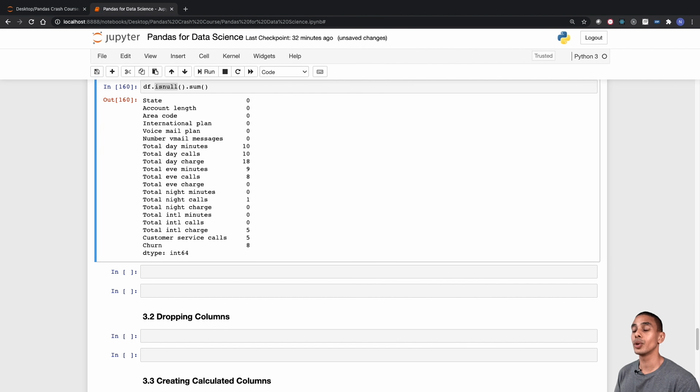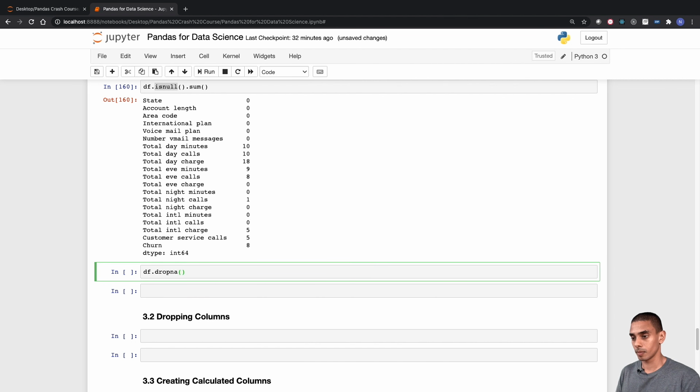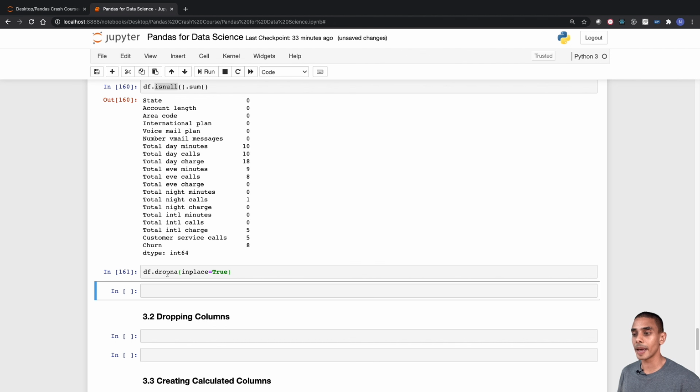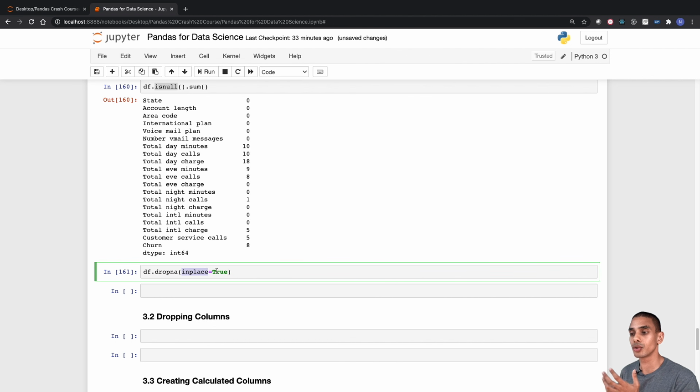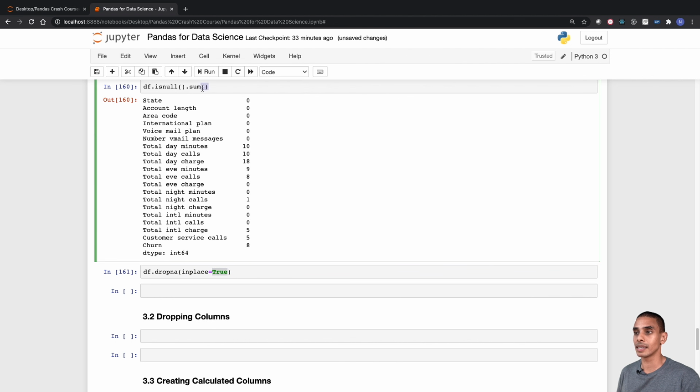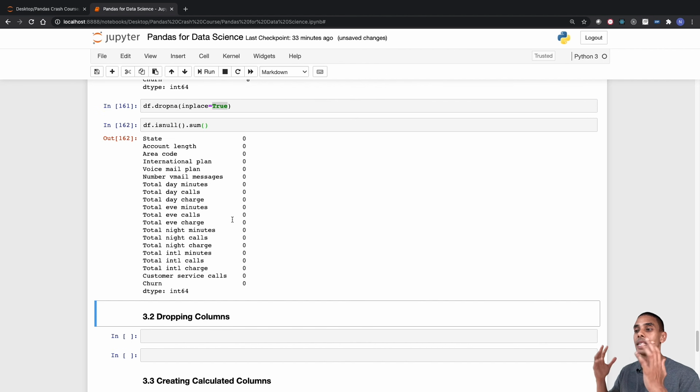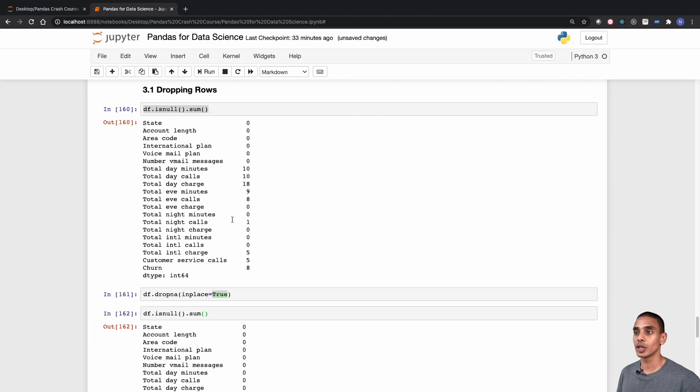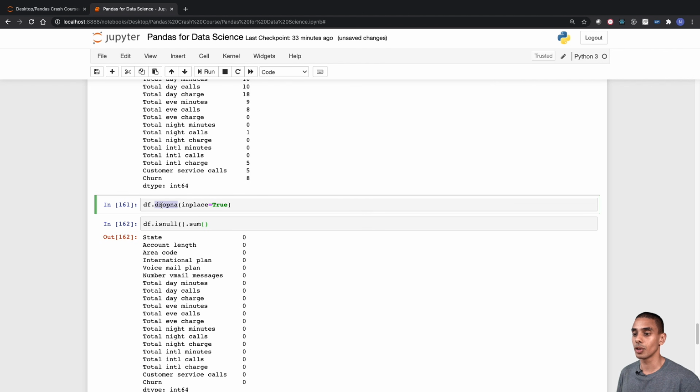So in order to drop these rows, we can use the dropna function. By using dropna and passing through inplace equals True, we're able to drop all the rows that have missing values. If we go and visualize this again, you can see that we now have 0 missing values within our data frame. So what we did there is we visualized the number of rows that have missing values, and then we dropped all of those rows.